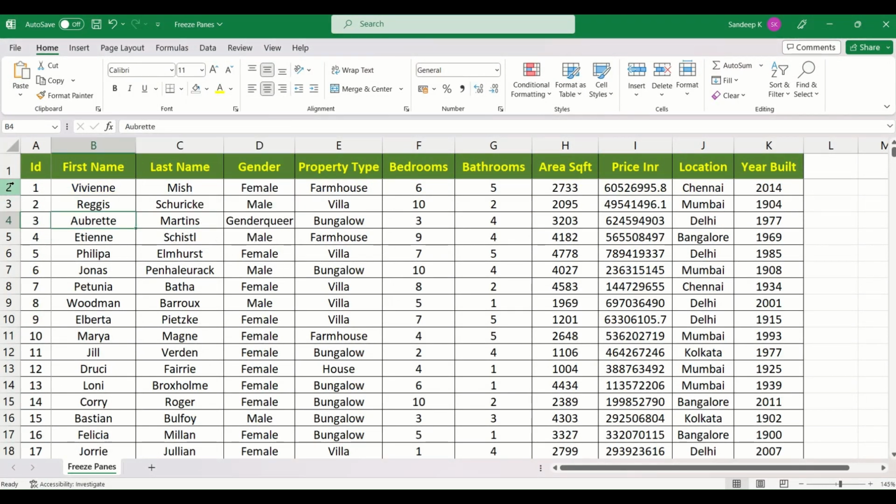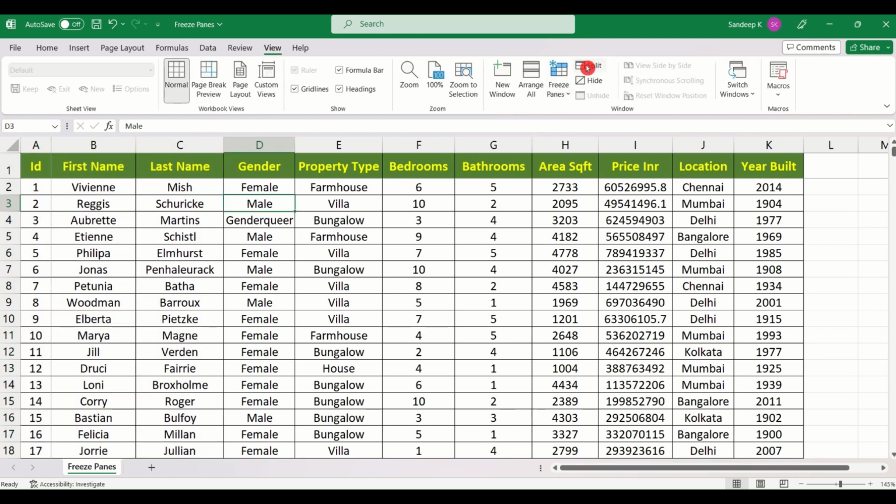All right, this is one method. Another method: let's say in this case, I want to freeze the top 2 rows. And I also want to freeze the first 3 columns. So how do I do that? In such a case, you can make use of the Split option, under the View tab, right next to Freeze Panes.